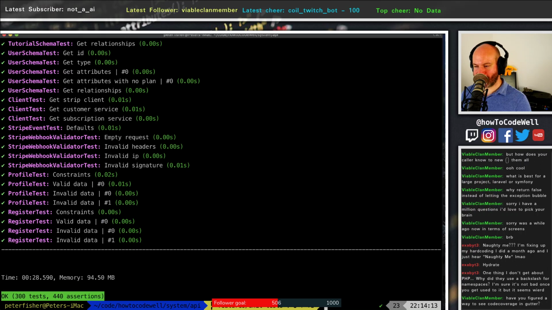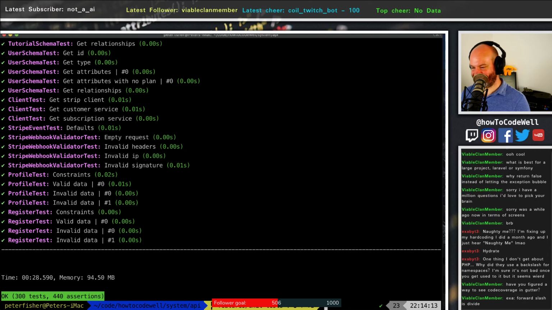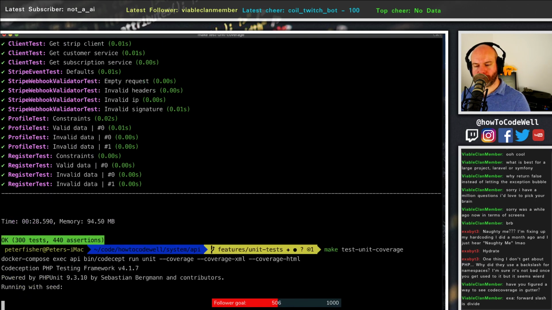Why did they use a backslash for namespaces? Have I figured out a way to see code coverage in the gutter? How do you mean in the gutter? I don't understand. Do you mean like in the actual PhpStorm?